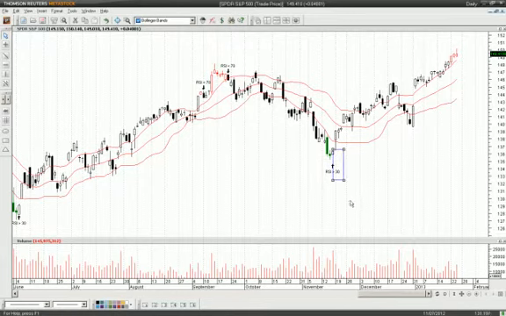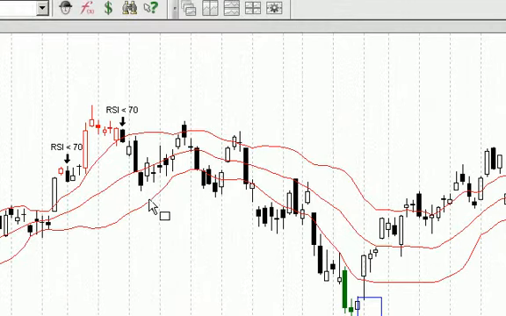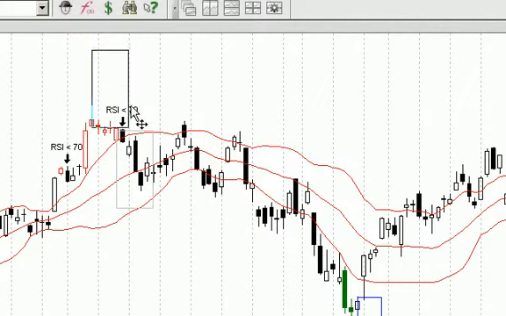Let's say I got triggered in at the high of the bar. That would be my stop. If I got in over here, and I said, well, this is current volatility, let's put my stop back here. I got in right here. I didn't even use my stop that much.